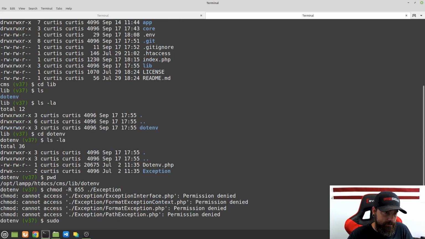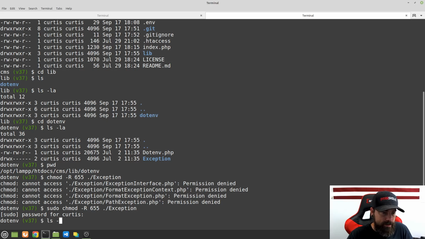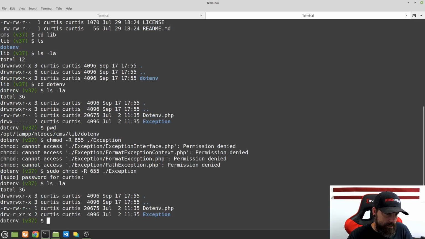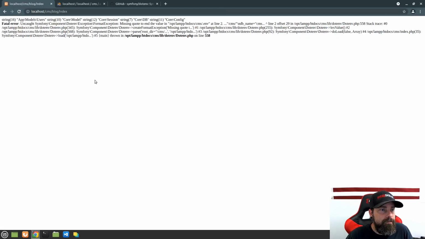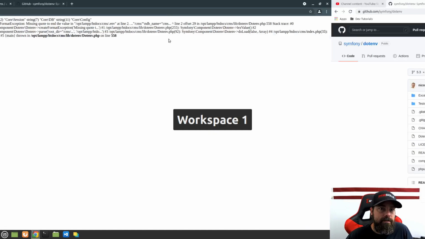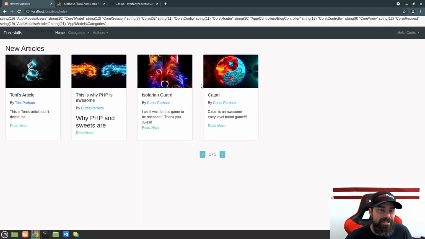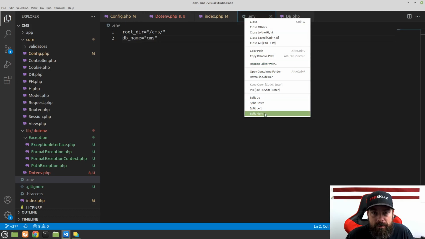All right, so we'll do sudo chmod -R 655 /exception. Put in my password, and then we'll do an ls -la. All right, let's see if that cleans that up. Missing quote at the end of line 2 on our .env, and that is true. I don't know how that got deleted. All right, whew. Geez, so there's a permission issue from copying our files in, so you guys will have to fix that.